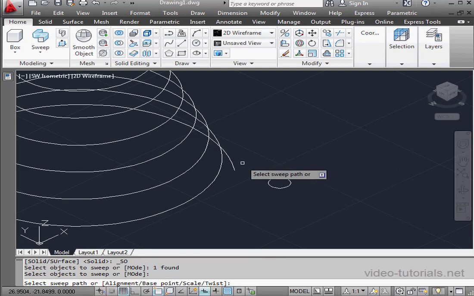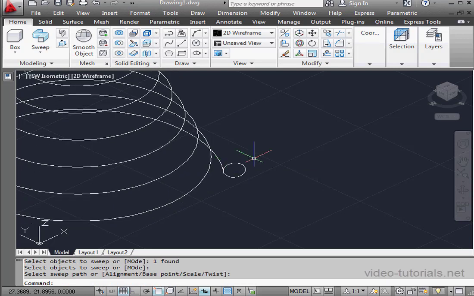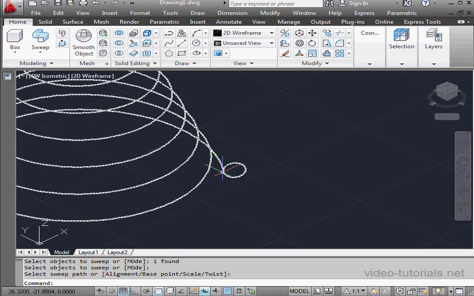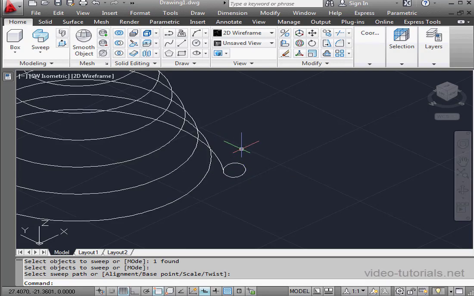Now select the sweep path. I'm going to select the helix next door. It does look like our path is attached to 1 quadrant of our circle, but that's actually not the case. In fact, the path is attached to the center of the circle. The line that we see here is just a representation of the solid, or the edge of the solid.